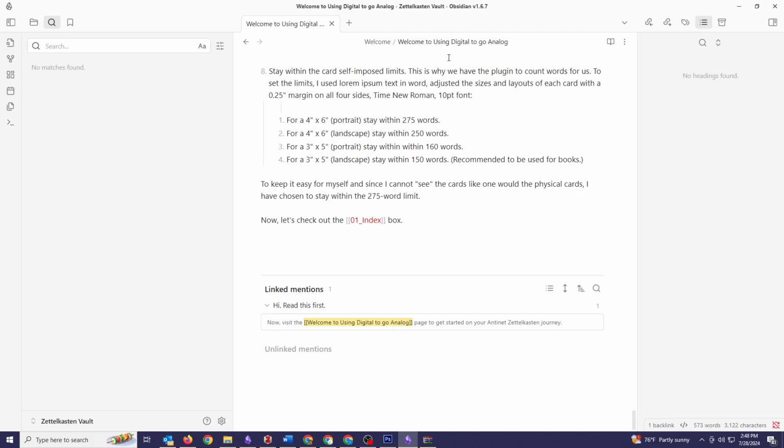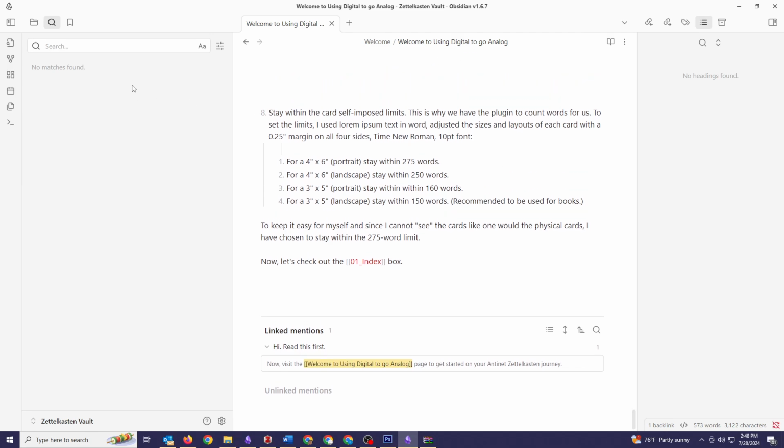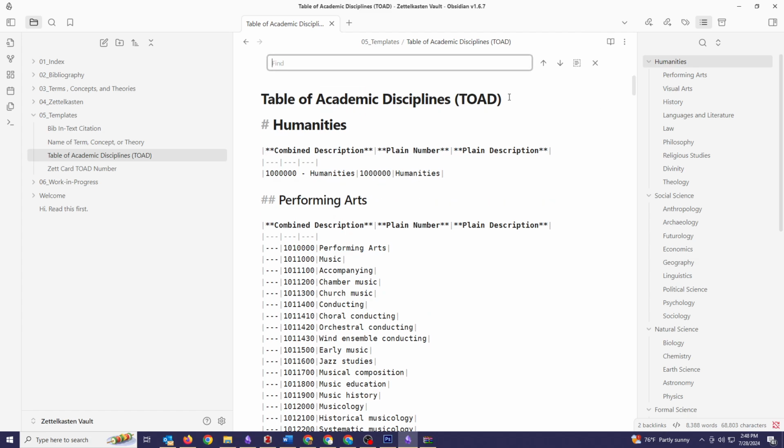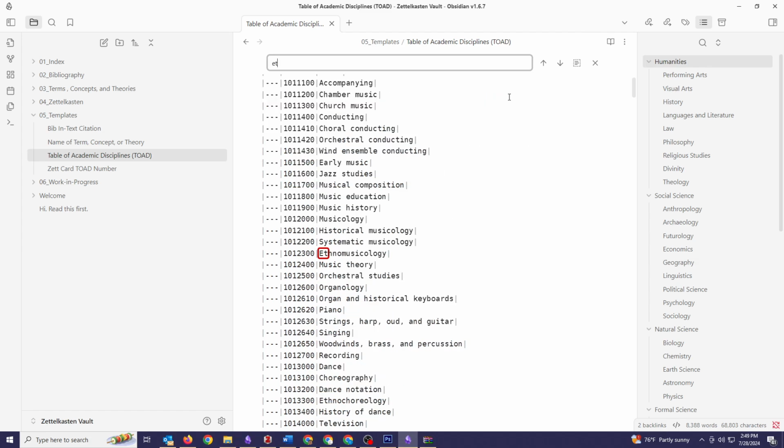analog process. Now that being said, I do have one exception, and that, if I go back in here, that exception has to do with the table of academic disciplines. In printed format, I think the table of academic disciplines is roughly 58 pages long. I'm not going to take the time to scroll through 58 pages if I kind of know what I'm looking for. So, for example, I'm interested in something that pertains to ethics. Ethics are very important in artificial intelligence.